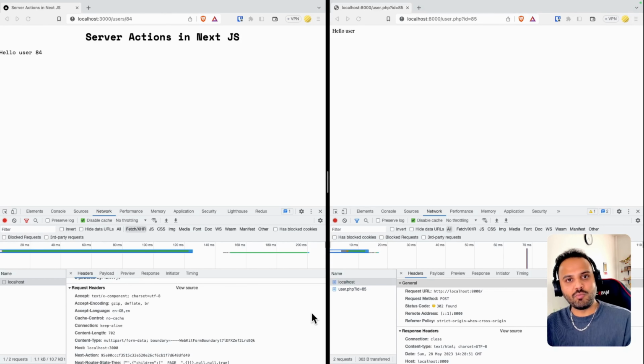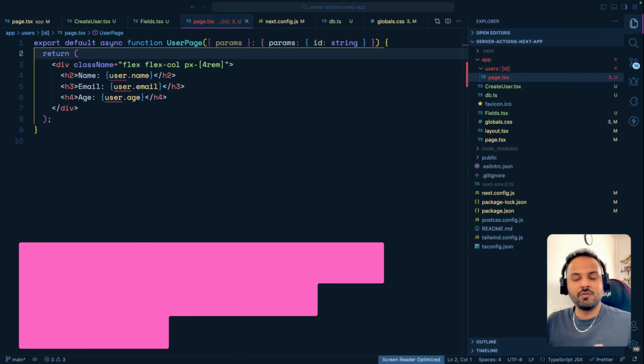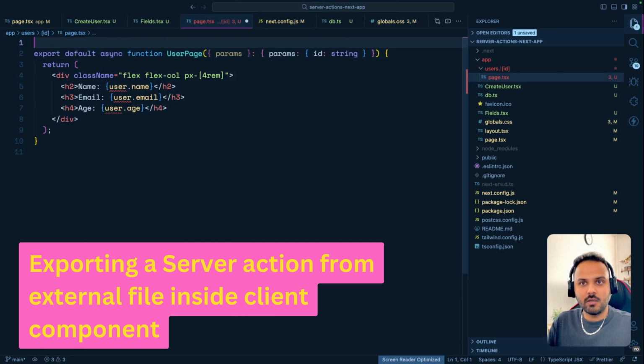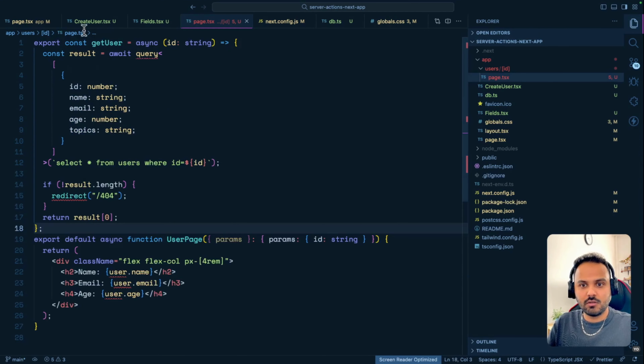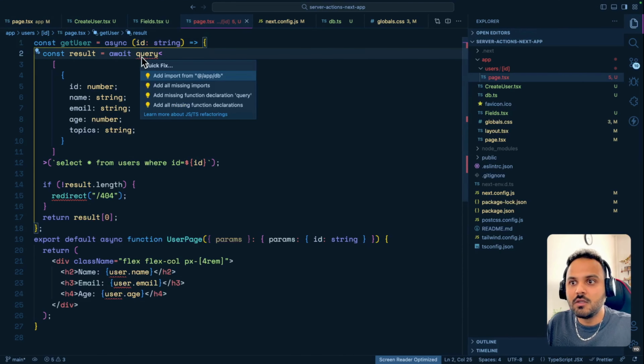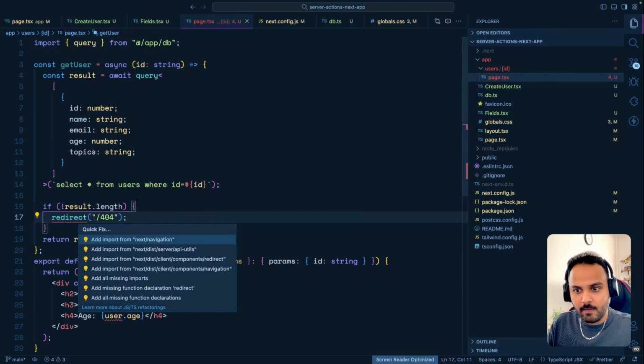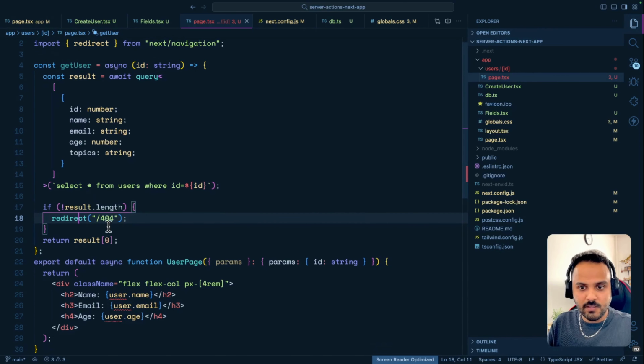Let's explore some more possibilities in Next.js by creating a server action to delete the user, delete a specific field from the table, and adding some topics to the user. So the first thing I want to do on the user page is to create a delete user operation. Let's go ahead and do that. I'm gonna create a get user function here. I have the contents of it, so I'm just gonna use that. This is going to get the user from the database, and if the user isn't present in the database, I'm gonna redirect back to 404.